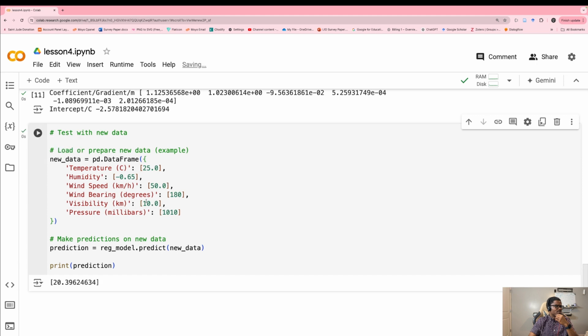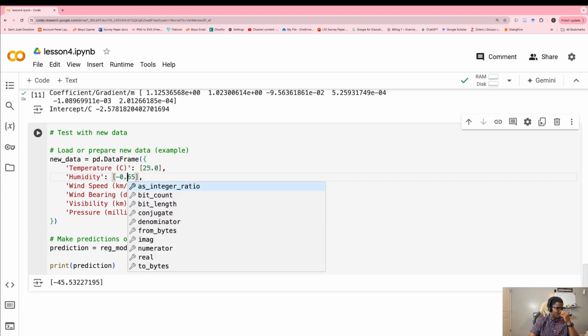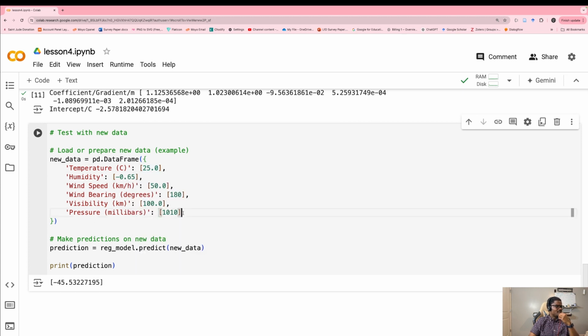Wait, maybe I'm wrong. That's 20.396. Well, I think I'm wrong, so the visibility is also affecting it negatively. But you guys get the gist. If this is like this, it's going to be very low. Yeah, negative. You see, this is how these affect the feels-like temperature.